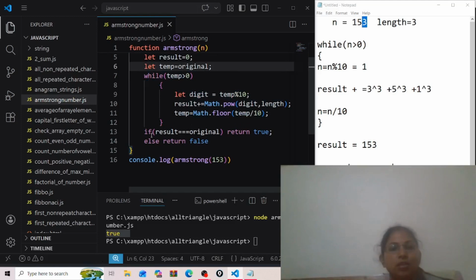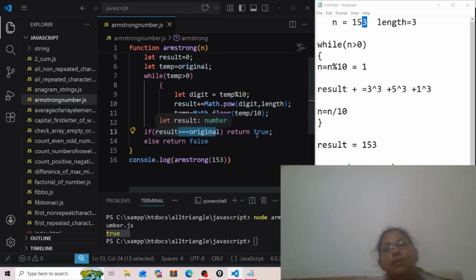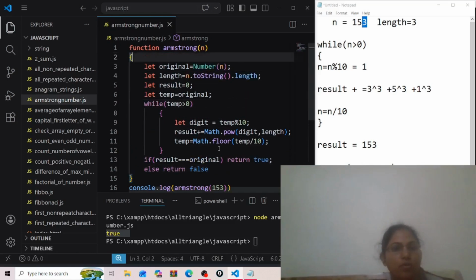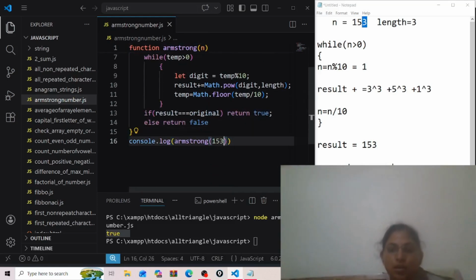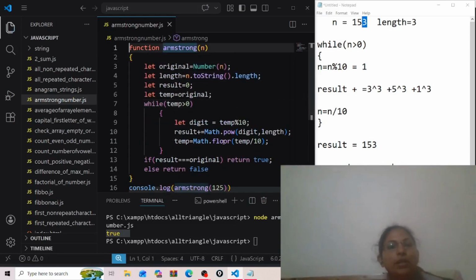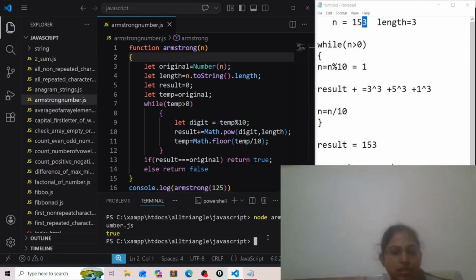When temp is no longer greater than 0, we come here, and in our result one number is stored and our original number is stored. If both numbers are the same, then return true, otherwise return false. Now if I take one number, say for example 125, and run for this, 125 is not an Armstrong number, but let us see what output will come. If I run the program, the output becomes false.